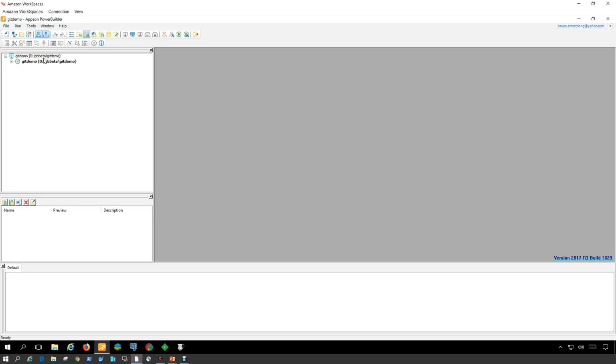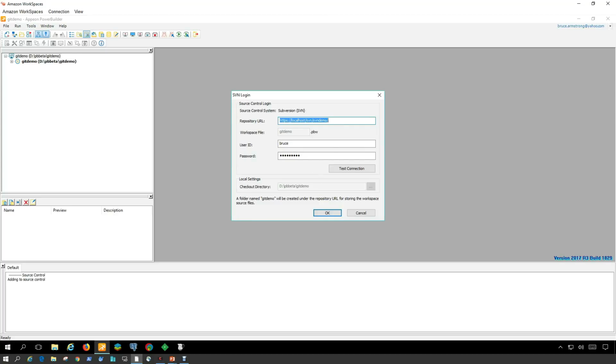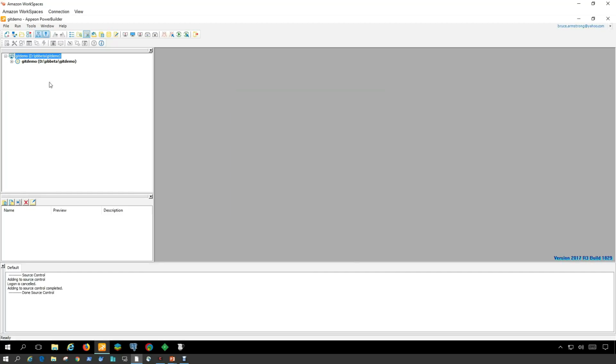So we'll start off with connection to source control. If I say add the source control, and I'm going to use this version for the example here, notice how this repository URL is just this open field. I can specify anything I want there. So that's the first one. Let's go ahead and change the workspace here to something that's already under source control.